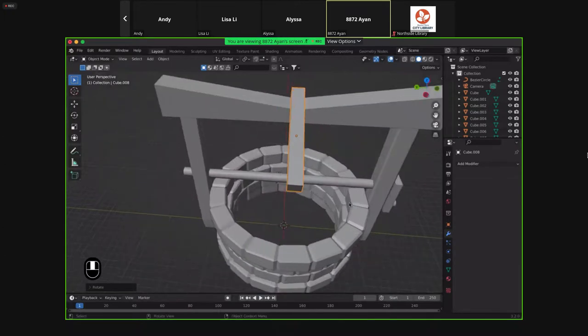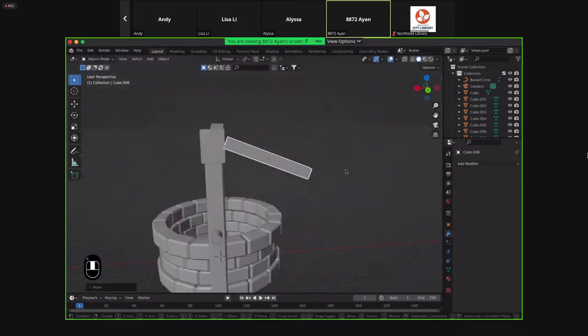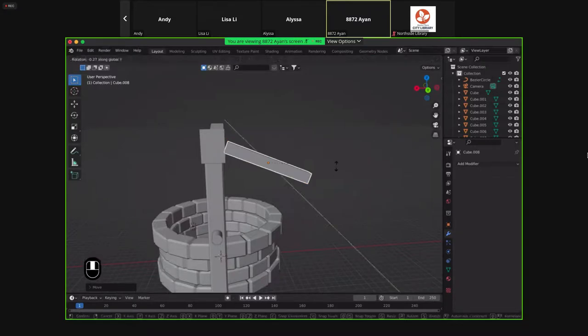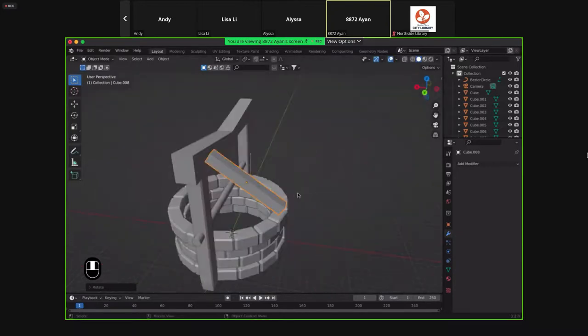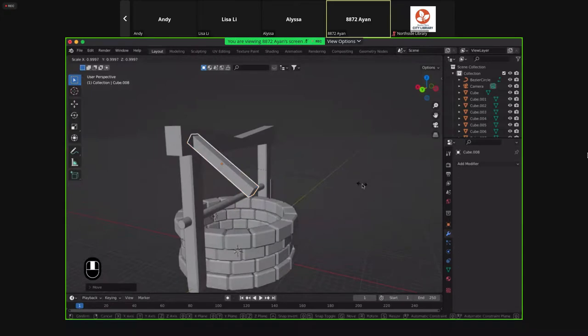So we can go over here. We can just move this to our side because that's where it needs to be. That's where it looks good. Maybe we can rotate a bit more, give it a harsher angle right there. Yeah, that looks good. Hit G, X, and just move that into place right there. Scale that down a bit.